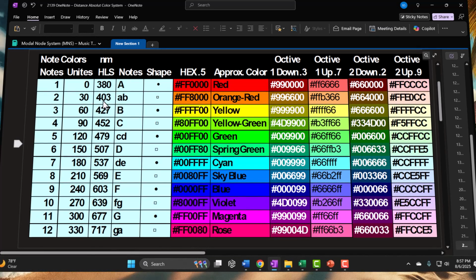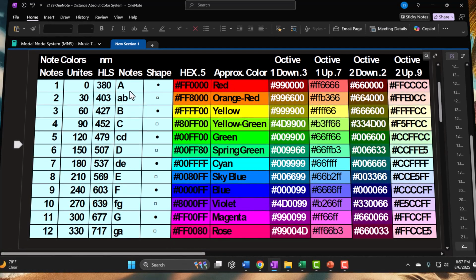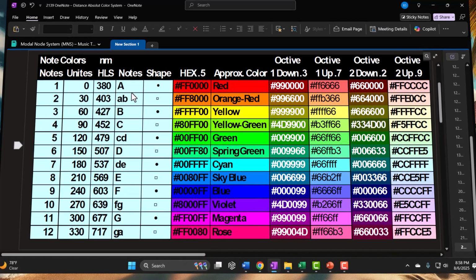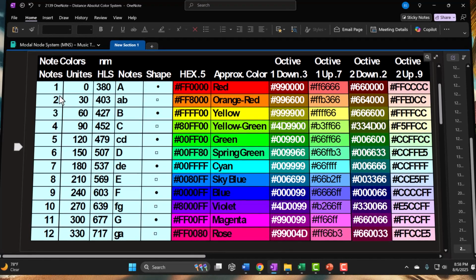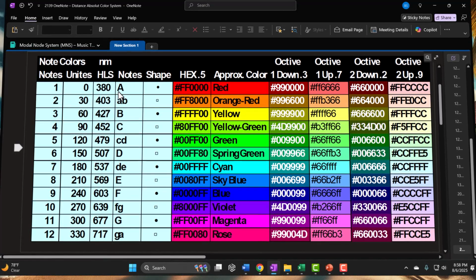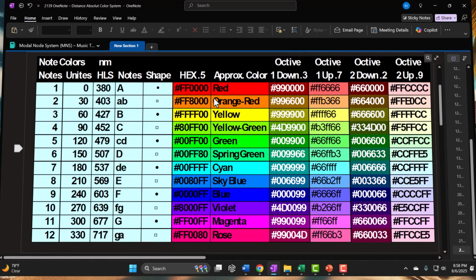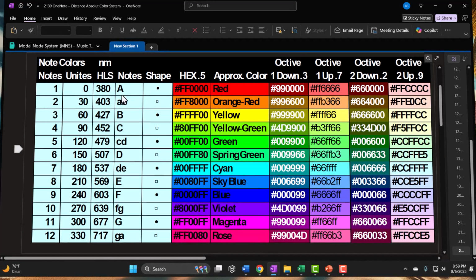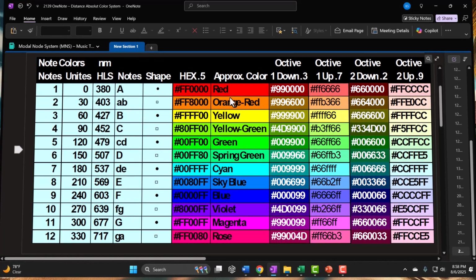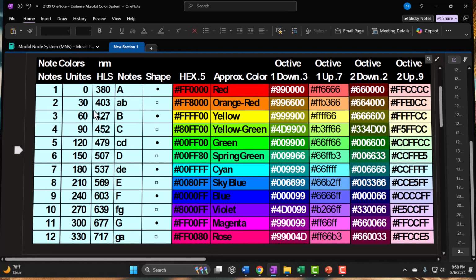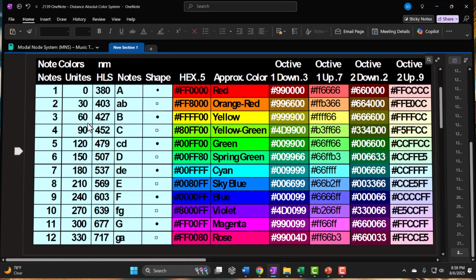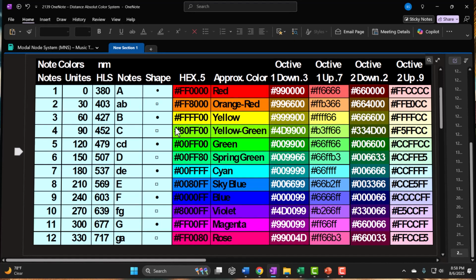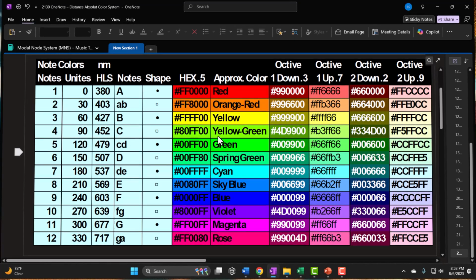So that means what we want to do is memorize these color sets and then tie them to the note. So let's just do a quick recap. The A is note number 1. It's an A. It's red. I could just call it red. I don't need to say it's an A. I could just say it's the red note. 2 is A sharp or B flat. It's orange red. The 3 is a B. It's yellow. The 4 is a C. It's yellow green.